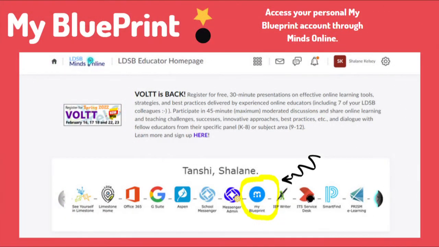Speaking of My Blueprint, that's what you'll use to choose your course selections. This is a tool that all Limestone students have access to, and is not only how we choose our classes, but also has lots of other great features that can help you plan and prepare for the future. It's very important to the course selection process that you access My Blueprint through your Limestone Minds Online page, as that is the only way that courses get sent to us in PeoplePlace.